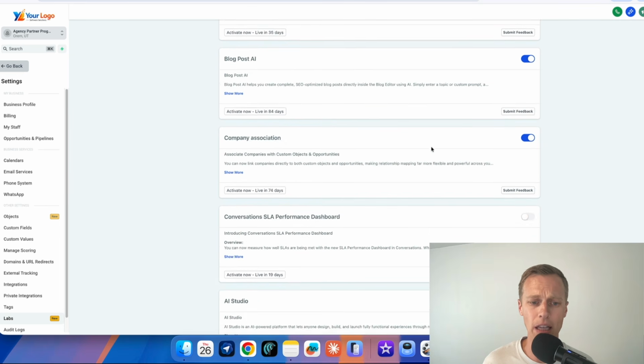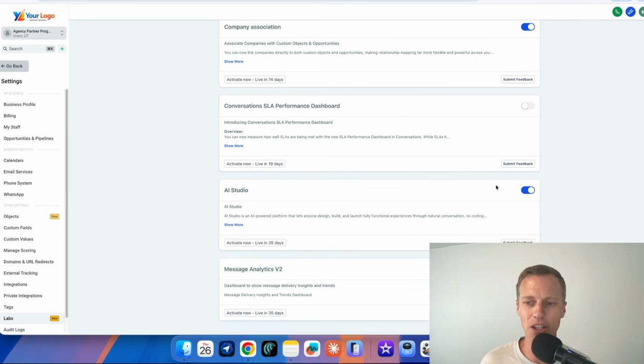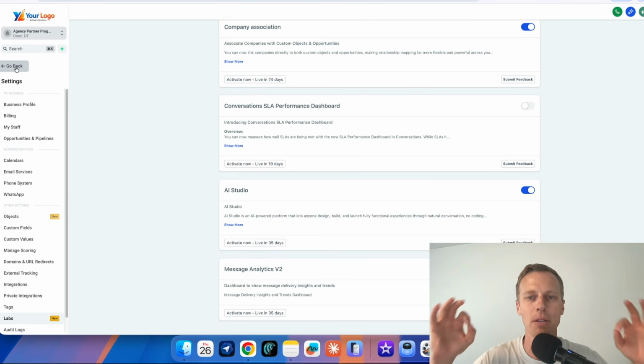And then we go down a little bit more, and we got AI Studio. Turn that one on as well. And like I said, this one was literally just released just a few minutes ago. So this is brand new. This is not anything that you have ever seen. This will absolutely blow your mind.